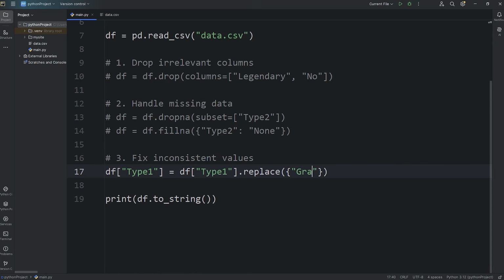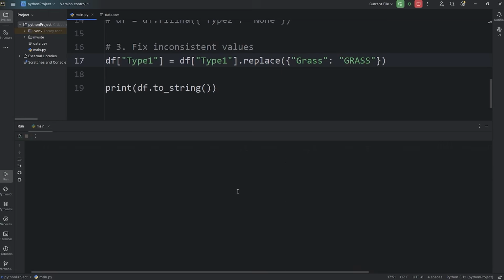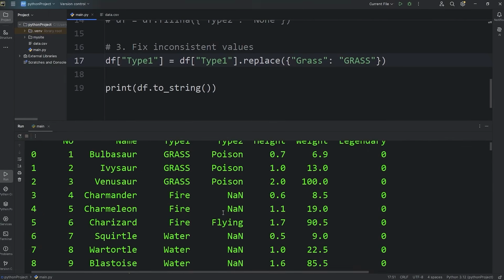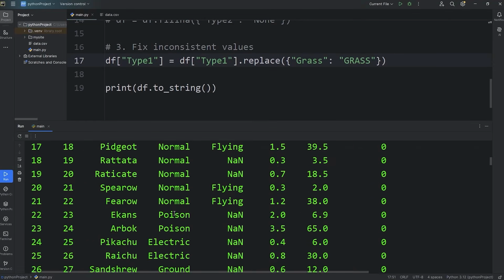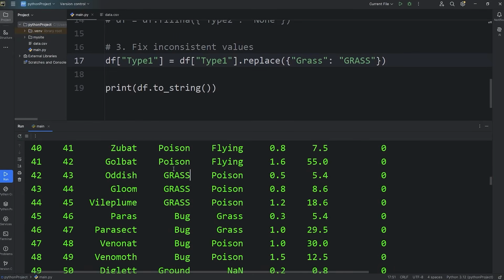Let's replace any instance of grass with the following value. This is a dictionary, we need a colon, then space. We'll replace grass with all capital grass to test it. And that should replace any instance of grass within type 1. There we are. Let's find a few more. There's more grass types: oddish, gloom, vileplume. This won't change any instance of grass for type 2, because we've only selected the type 1 column.